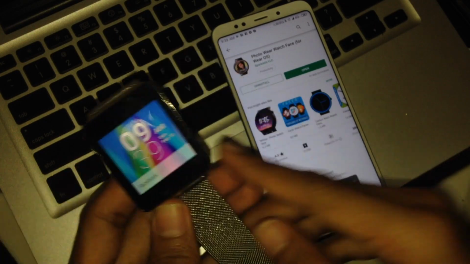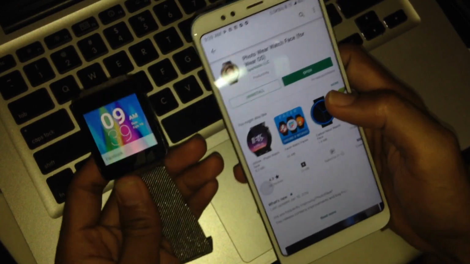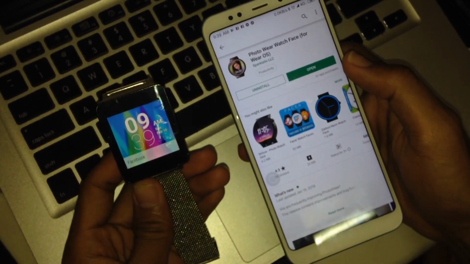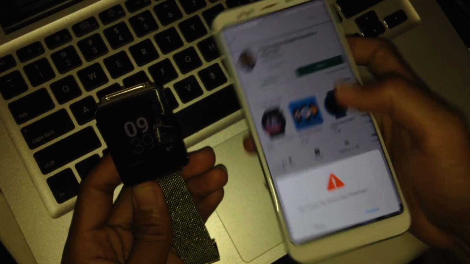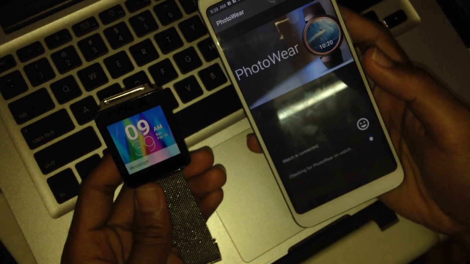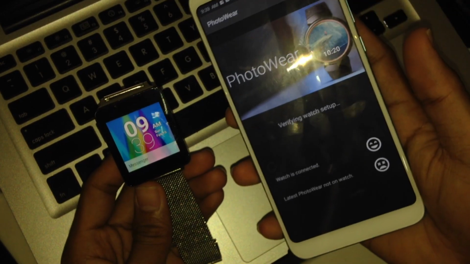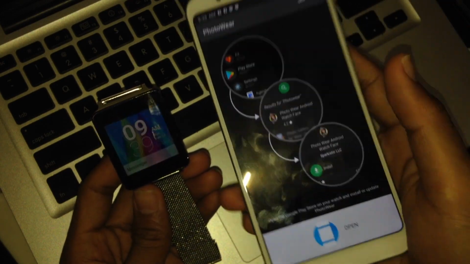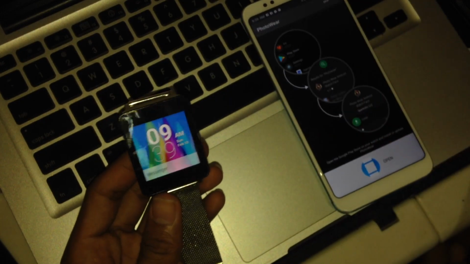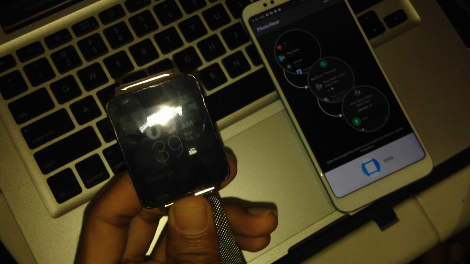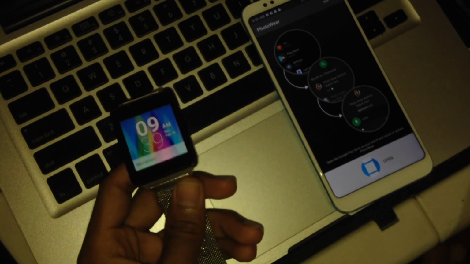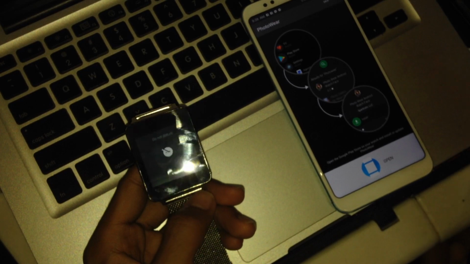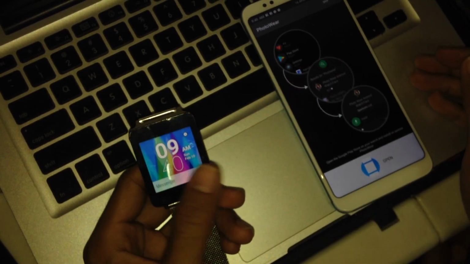So let's get started. Now we have PhotoWear installed, so we're going to open it. Well, why didn't it load? Oh, I see. Accept it. Now, once you have the PhotoWear app installed on your phone, a few seconds or a few minutes later, the app will also install on the watch, which means both the watch and phone have to have the app installed. But once you have the app installed on your phone, it will automatically install on your watch. So we'll keep waiting until the app actually installs.